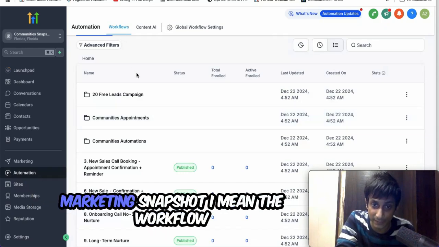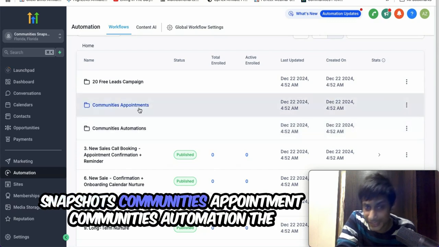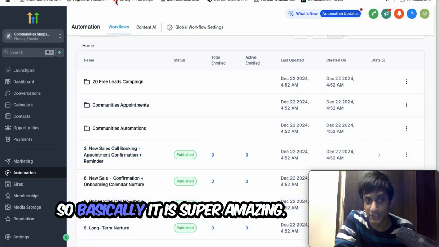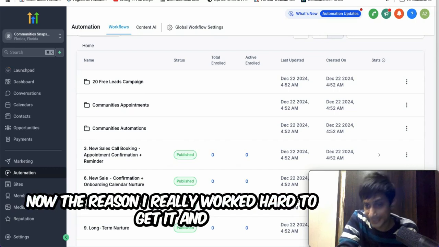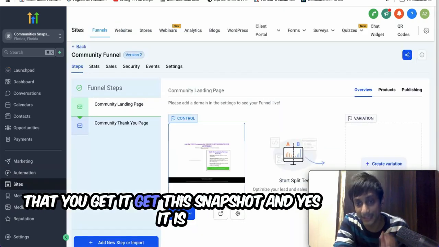Here is the marketing snapshot. I mean, the workflow snapshots: community appointment, community automation, the new sales booking, long-term nurture. So basically it is super amazing. The reason I worked hard to get it, and I paid a lot of money, is to ensure that you get this snapshot.